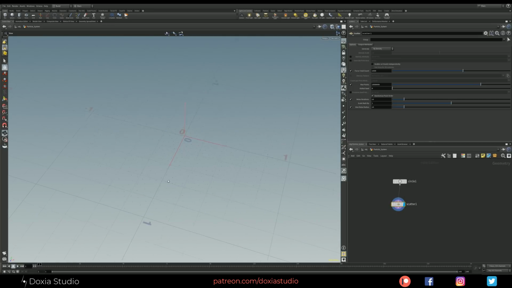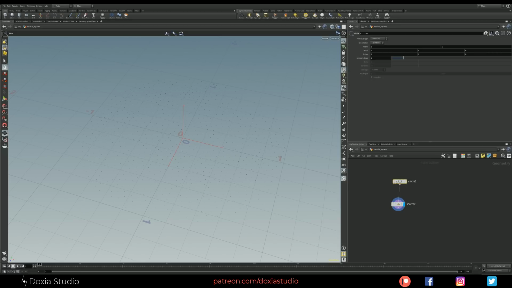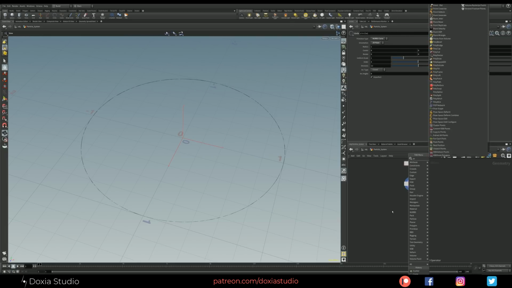And as you may see, you have points all over the circle, but we want to use only the edge. So on the circle node, we are going to change the primitive type to NURBS curve. So we have a spline, and then our scatter points will only scatter in the spline on the edge. And then place a POP network.